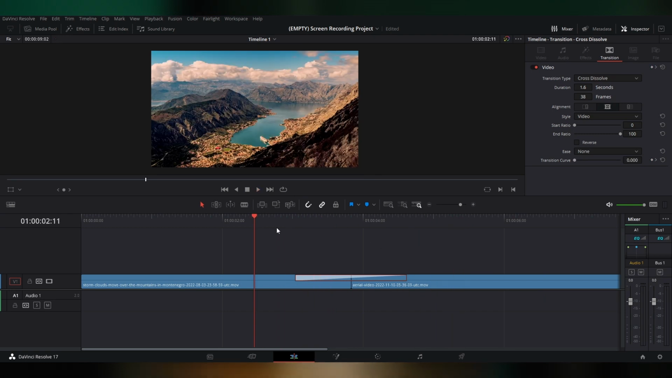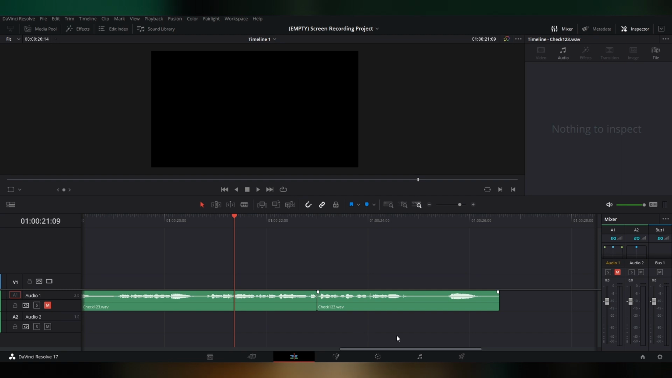And as a last second tip, you can also add audio crossfades by doing the same process. Just right-click and choose a crossfade to your liking. This will create a smooth transition between the two audio tracks.